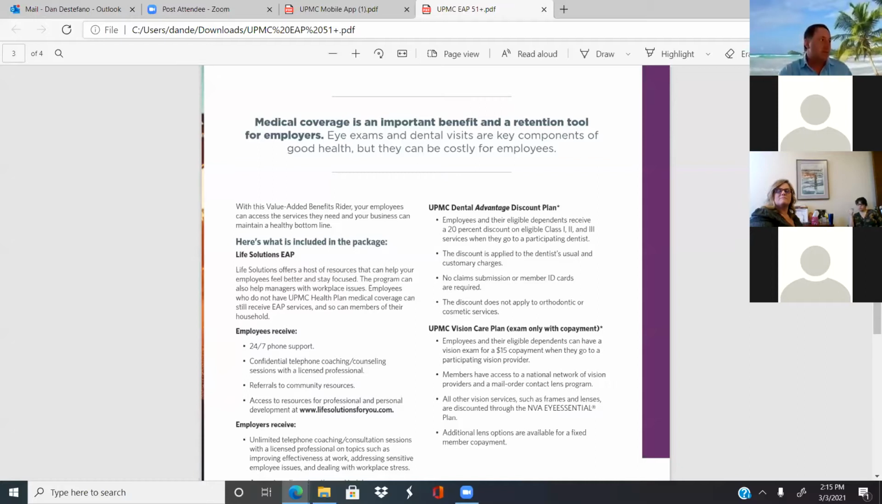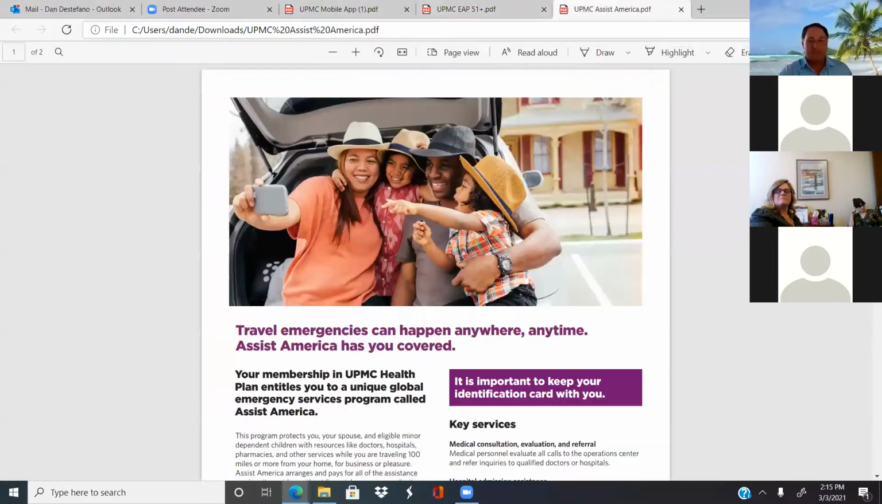Another benefit is Assist America. Assist America is a global concierge service. Travel emergencies can happen anywhere, anytime. Assist America has you covered. They're there to help you. Even if you want help before you go on a trip, you can talk to Assist America.